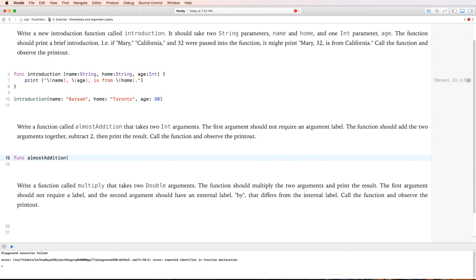And the first, see, they give you specific instructions here. The first argument should not require an argument label. Well, if you don't write an argument label, you simply put an underscore. Same with the for loops. If you don't actually use the index, you put an underscore in Swift.